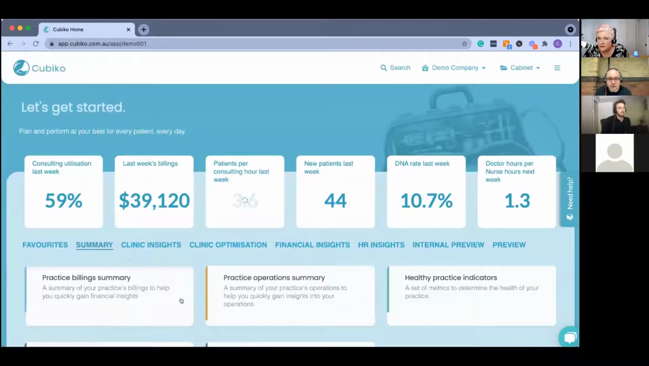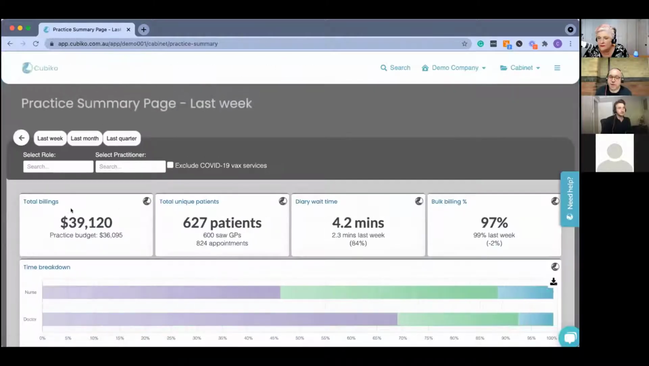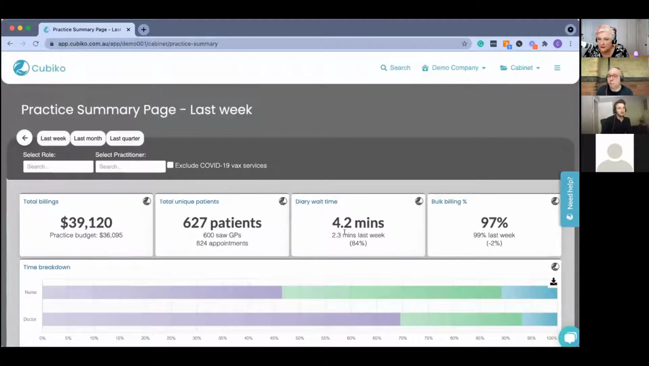So if we jump back to our summary page, we'll focus on things like your billings, your wait time. This is one that we don't give a target though. This is when we show how you've gone in comparison to previous weeks. I know you've probably been to a medical clinic and had to wait longer than 4.2 minutes. So what we do is we show how that's changed in the clinic since the previous period. So this clinic has gone from a 2.3 minute wait time to a 4.2 minute wait time. That's an 84% increase. Something's happening there. And then bulk billing rates, you'll hear more and more chat about how that's happening across the sustainability of the industry.